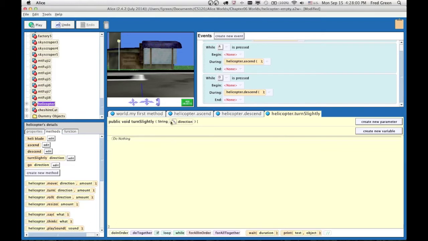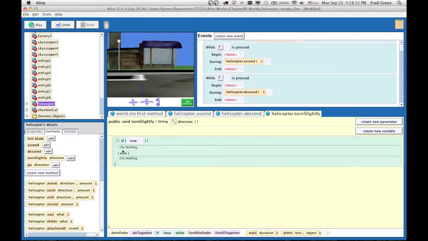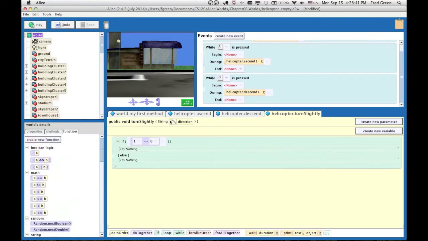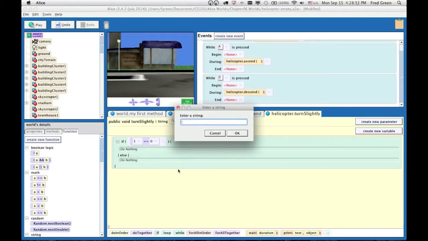So I want to look at what that parameter is, and if it says, for example, left, I will turn to the left, otherwise I will turn to the right. So I need an if statement. And what I would like to do is see if the parameter, that is the direction, is equal to left. And I'll just use capital letters.